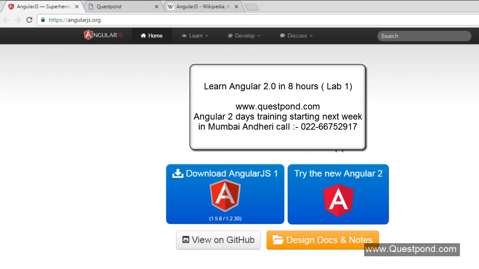So if you want to get anything about Angular, you can go to this site here, angularjs.org, and you can see that over here there are two download links. One is the old Angular, that is 1.x. So when I say 1.x, I mean 1.2, 1.3, 1.4, 1.5. So this complete old Angular is here, right? And the new one is Angular 2.0, which has been recently launched.